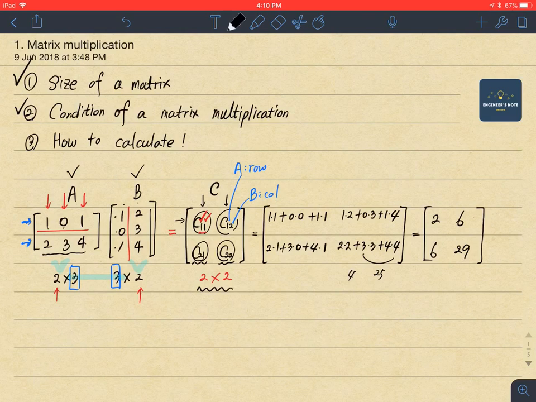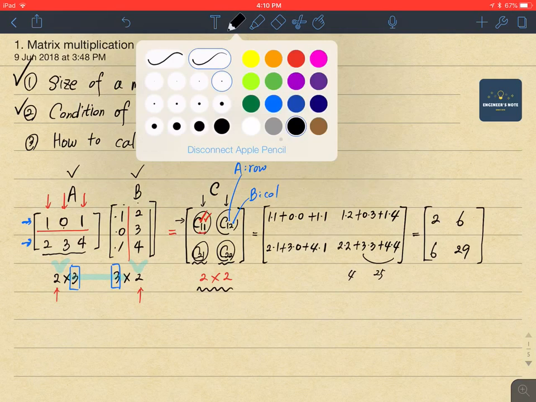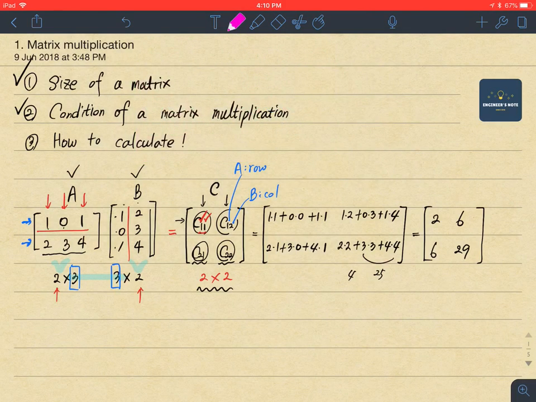Let's wrap up before we finish the lecture. The first thing we learned today is how to decide the size of a matrix. The size of a matrix all depends on the number of rows and the number of columns. Secondly, I told you the condition for doing a matrix multiplication: the dimensions should match. Then I told you how to decide the size of the result matrix, and I told you how to calculate it.